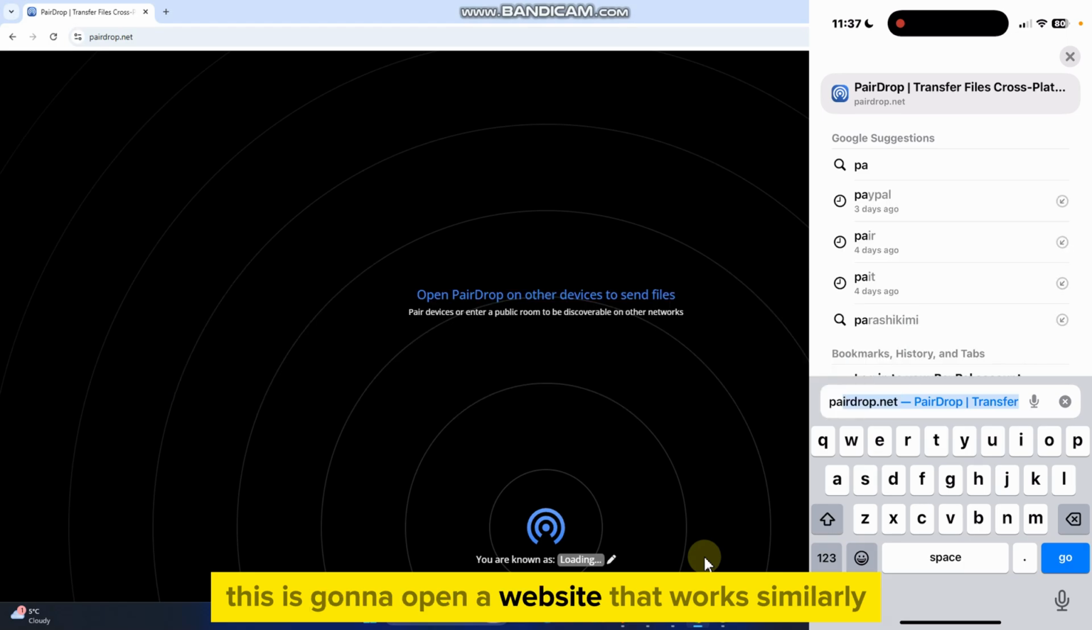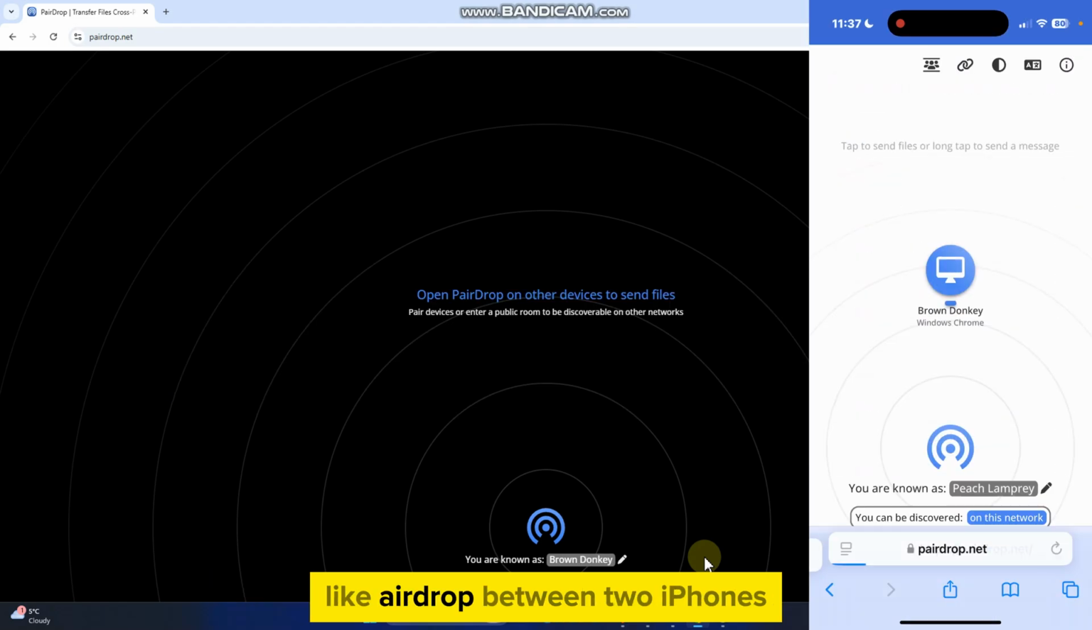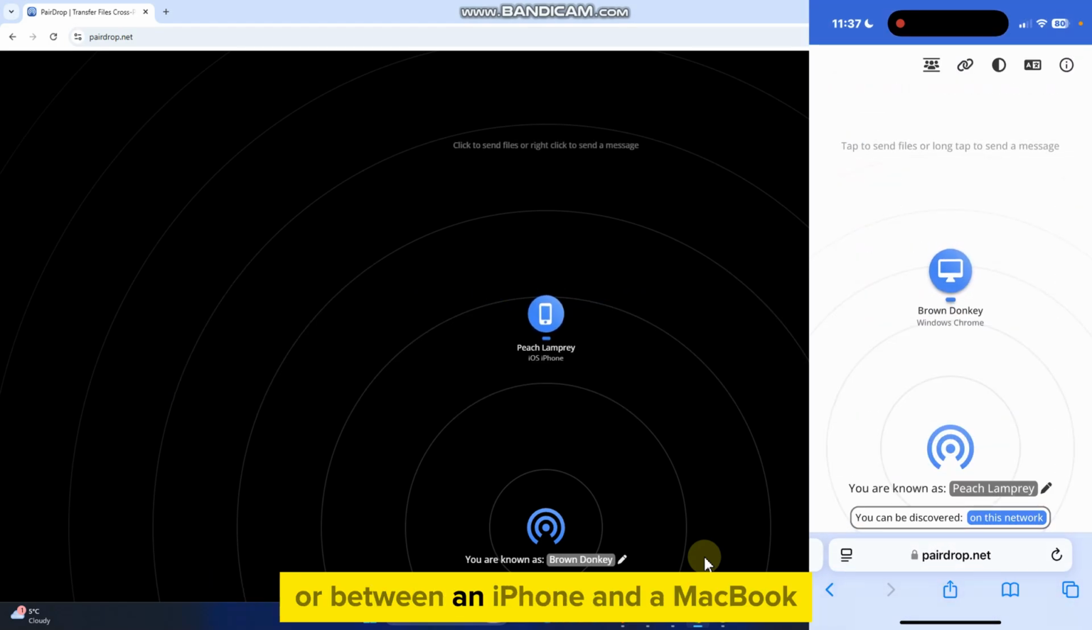This is going to open a website that works similarly like AirDrop between two iPhones, or between an iPhone and a MacBook. So once you open the website, it's going to look something like this, and you'll see that the PC and the iPhone recognized each other, and they'll have a random name assigned to them.